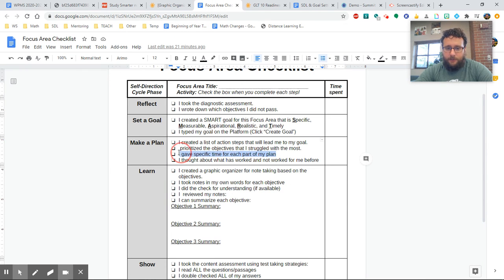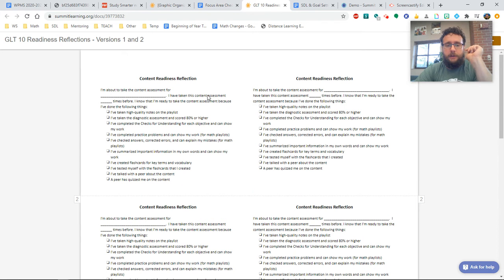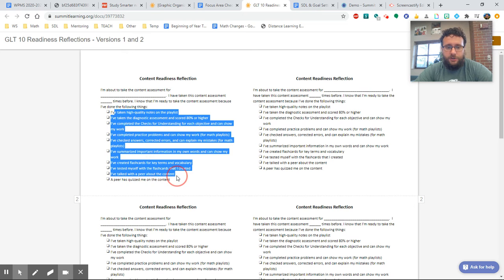Give a specific time for your plan. Take notes on your own words for each objective. Do the checks for understanding. Review your notes. Summarize each objective on your own words out loud to yourself, or rewrite it to yourself. There is different ways here to show work. Showing your notes or double checking your answers. There are on the content reflection readiness. There's tons of little checkline items that can give you ideas for what you could do to study.